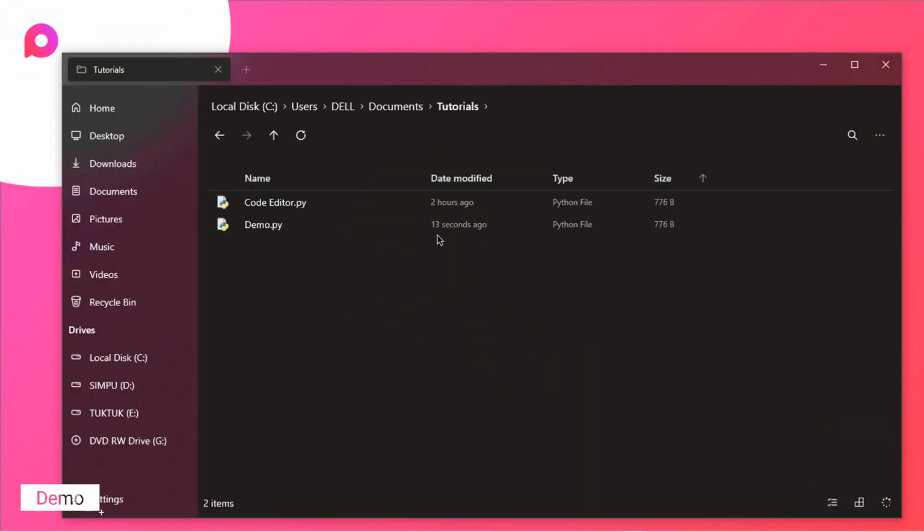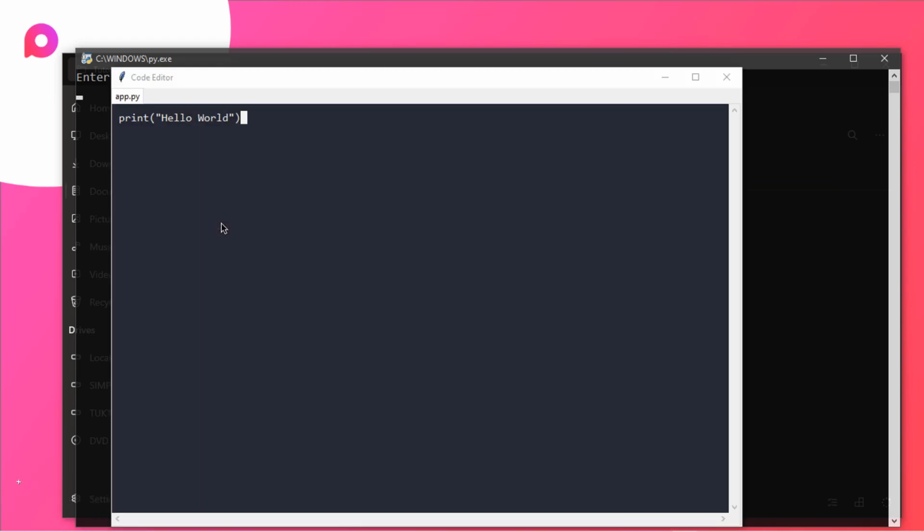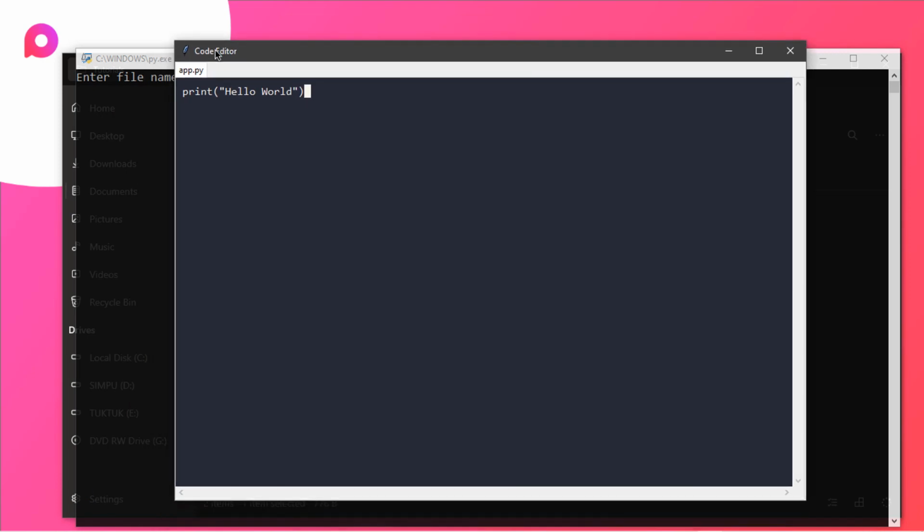So here is the demo. As you can see, we have the demo.py file. Let's open it up, and as you can see, it is asking for the file name. Let's say app and hit enter. Now you can see we got a nice looking code editor.